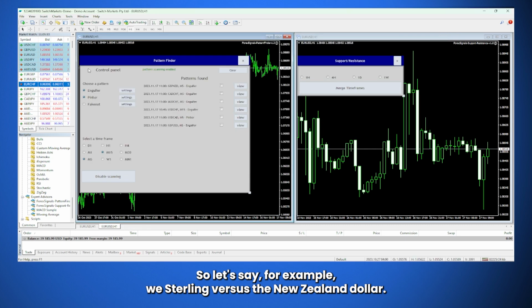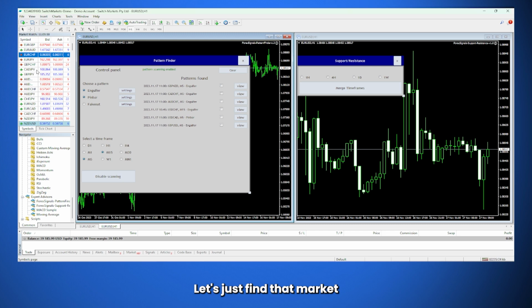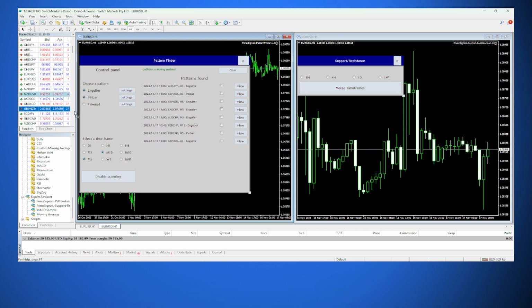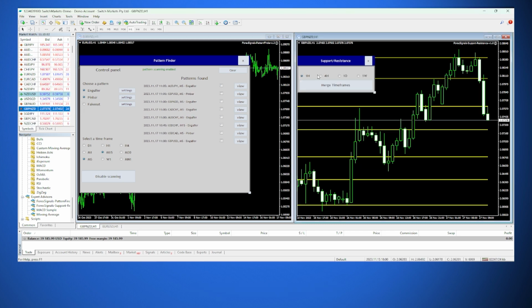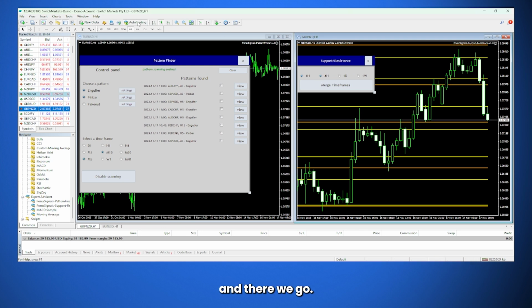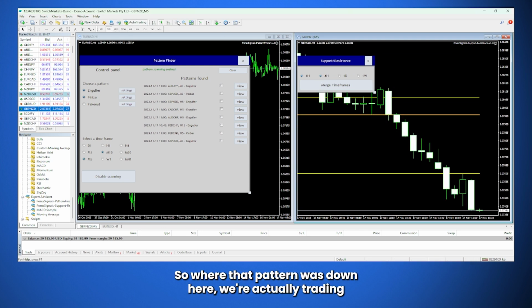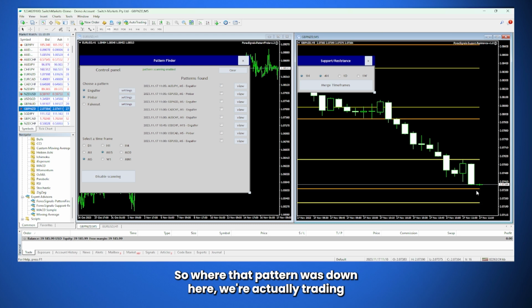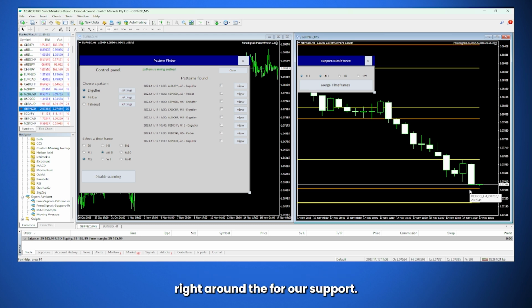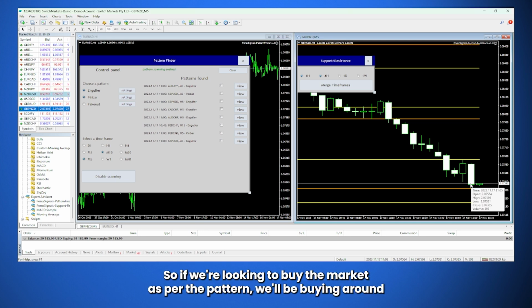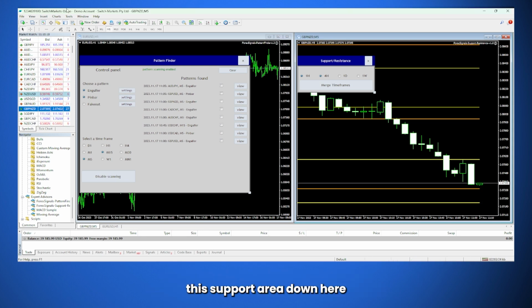So let's say, for example, we're on sterling versus the New Zealand dollar. Let's just find that market. Drag that over. And there we go, you can see that, right? Where that pattern was down here, we're actually trading right around the 4-hour support. So if we were looking to buy the market as per the pattern, we're going to be buying around this support area down here and targeting resistance areas, the next resistance areas up.